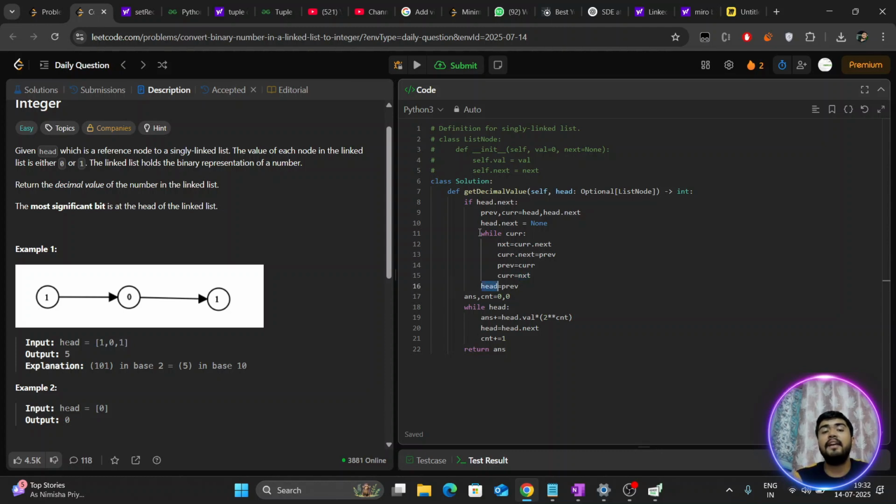And finally, after the entire iterations we have done, my head node is pointing to the reverse linked list, so we are storing my head value to be the reversed head. And now, very simple. We just have to iterate over the reverse linked list. We have the reverse linked list built, and its head is pointed to by this head pointer. Now do the standard iterations.